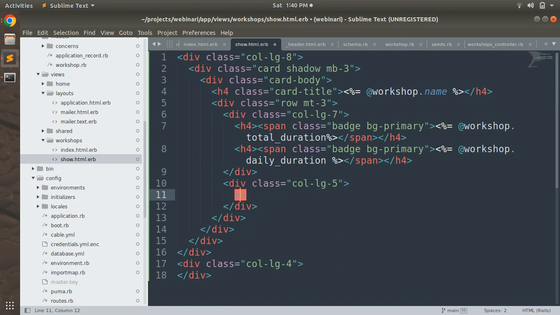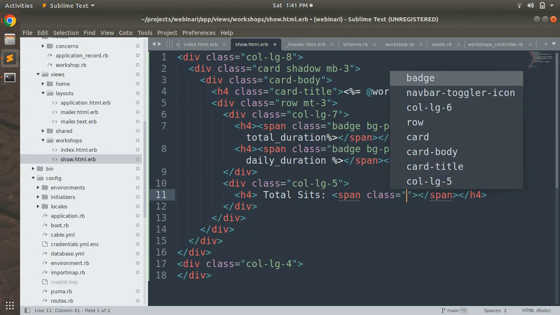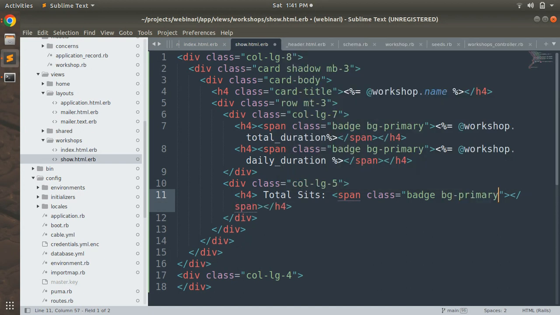Okay, so let's define an H4 element. Inside this H4 element, we will use the same format for displaying the total seats, remaining seats, and registration fees using badge classes. Okay, so let's say total seats. Then define the span class and close this span, and in this span define the class like badge and bg-primary. Okay, and just copy this span class because we need this everywhere.